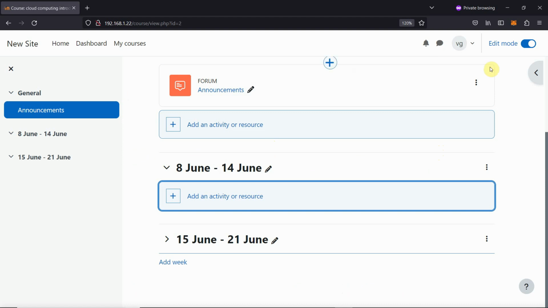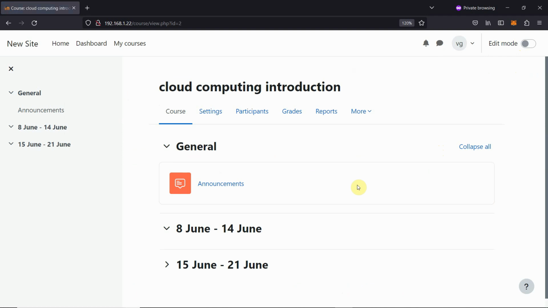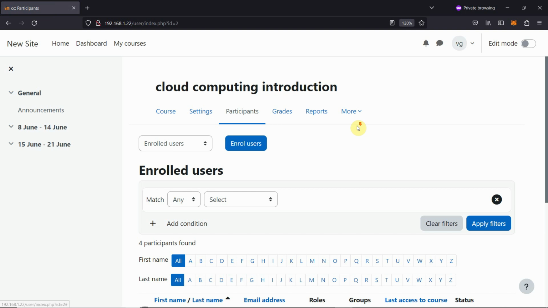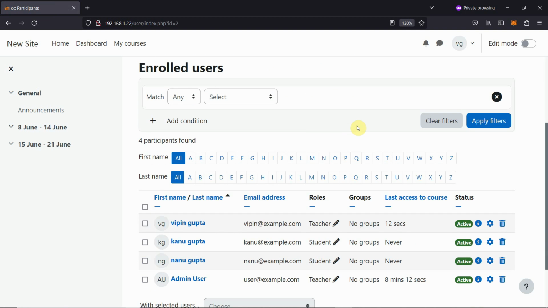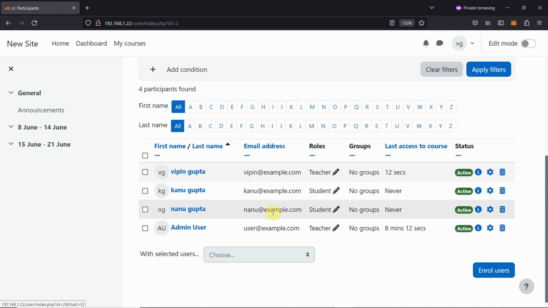Once we have done this, we can log in as our student, and we can see whether that material is available or not. So we will be looking at that. And when we click on participants, we see how many participants there are. By default the admin user is always there. So these are the users, and here it is specifying which roles they have.